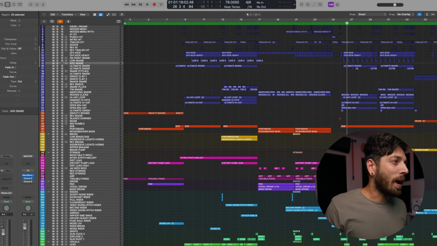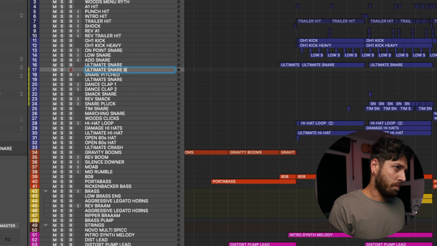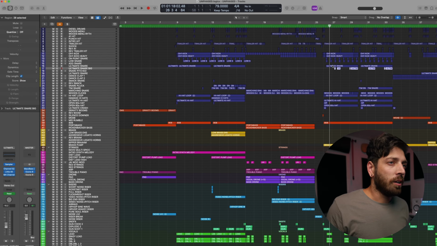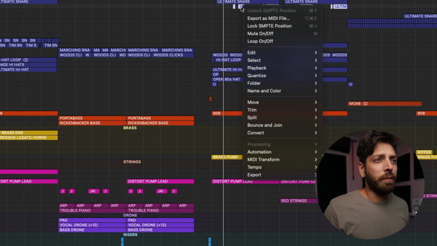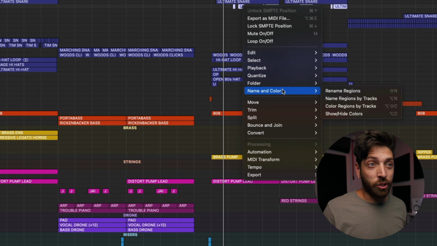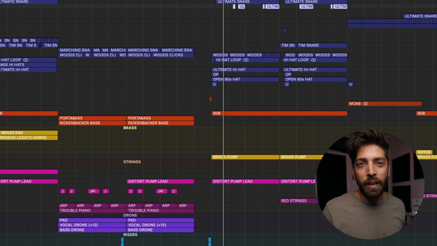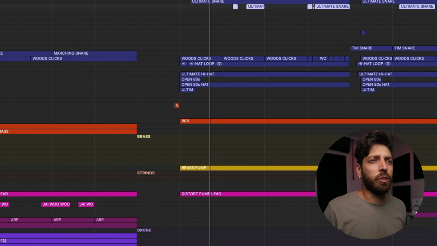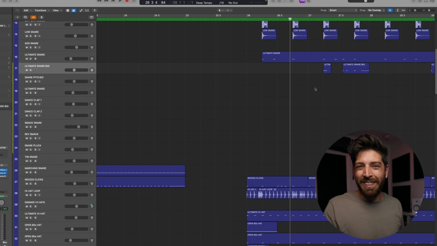If you name the track, so let's just call this, for instance, Ultimate Snare Big. There's a command for this. Mine's a little bit different because I have my command set up different. But if you right click here, this is in Logic, and you go to name and color, you can actually do name regions by tracks, and that will change the name of the regions to whatever the track name is. So really helpful if you're zoomed in super far, and boom, Ultimate Snare Big. See what I'm saying here. So that's a little bonus tip.